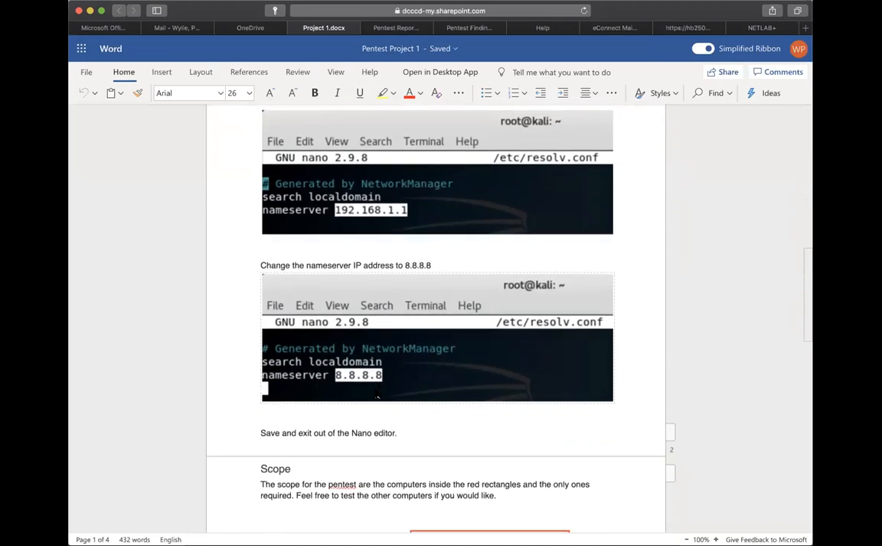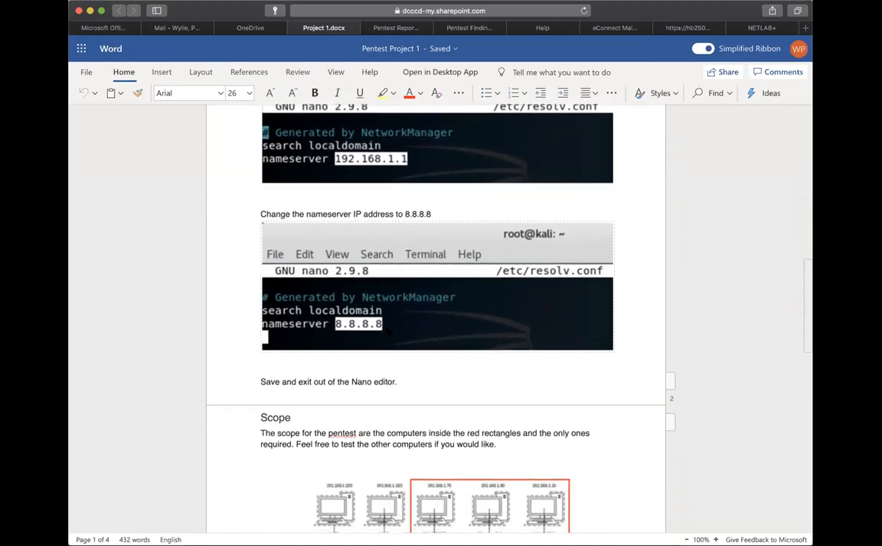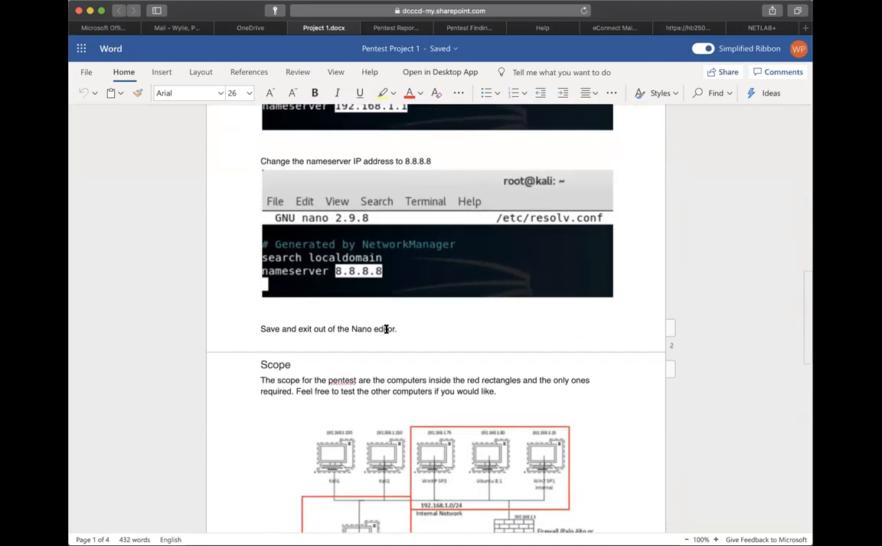So we use the Google 8.8.8.8 IP address so you can resolve to Google. So if you're using Google Drive or Gmail to transfer your files to yourself, you want to take your screenshots there.